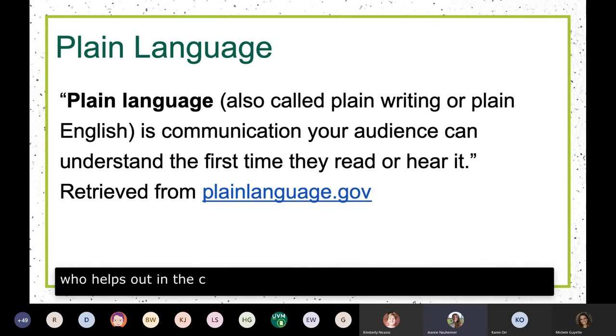Can I offer another example? I'm trying to get close enough to the microphone. One that I've used already in this presentation is the term inclusive excellence. Mm-hmm.